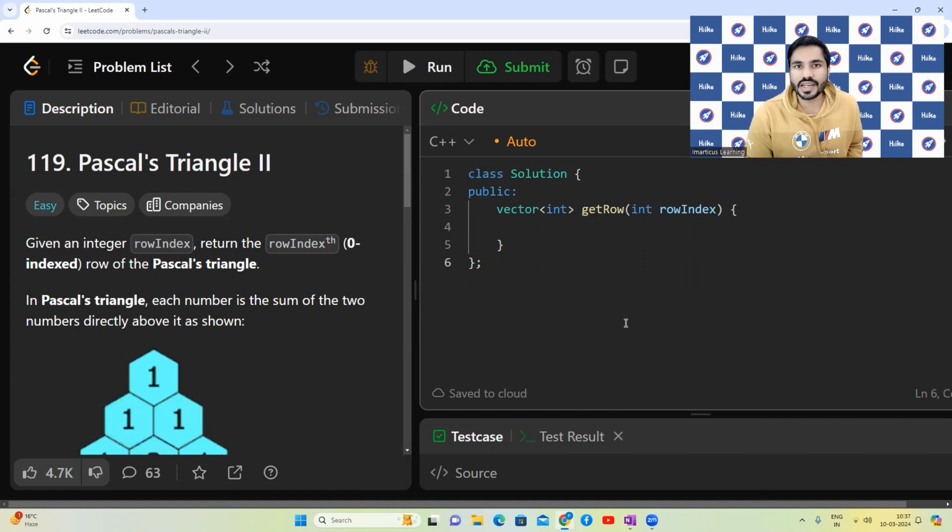My name is Pranjal Jain and today we are going to solve the question Pascal's Triangle 2. So watch the whole video very carefully. We're going to try to explain to you how to solve this question optimally, and then we are also going to code this. So let's get started.